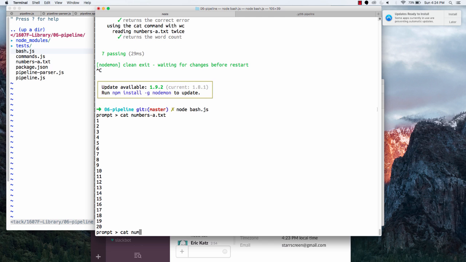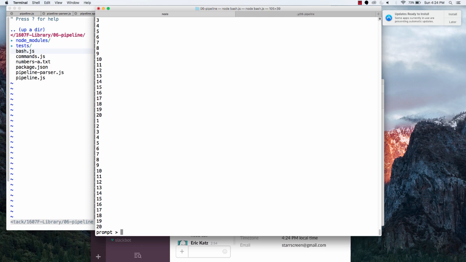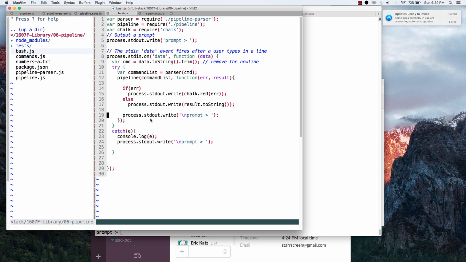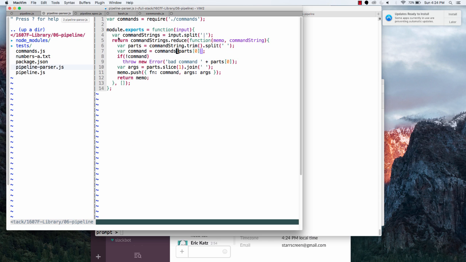If I said cat numbers a.txt, and I did that again, all right, I feel pretty confident that this is going to work, right? And if I said cat numbers a.txt, numbers a.txt, the only 2 that I can really do are going to be word count. Then I can do word count, and I should get 40. So that's about the extent of it. But again, I didn't end up going into this part really into the end until I had confidence that I was able to parse things correctly.